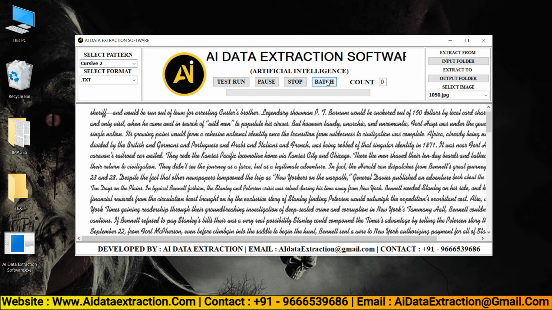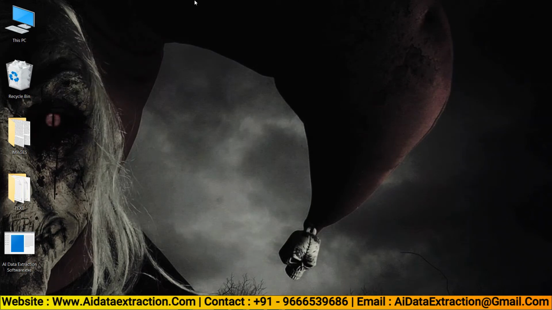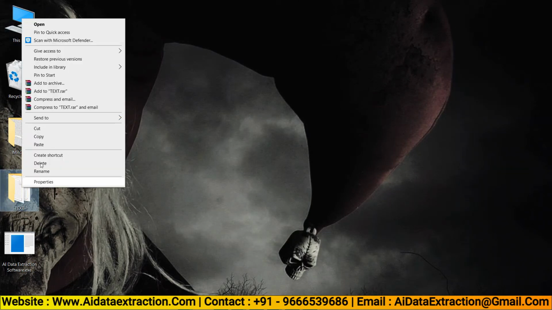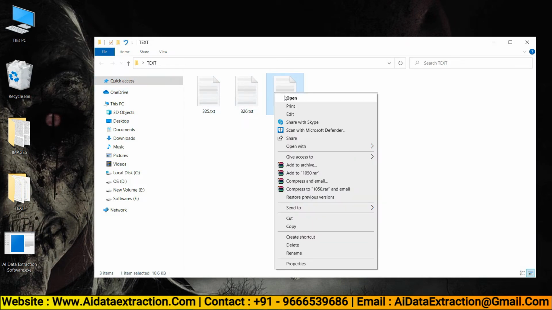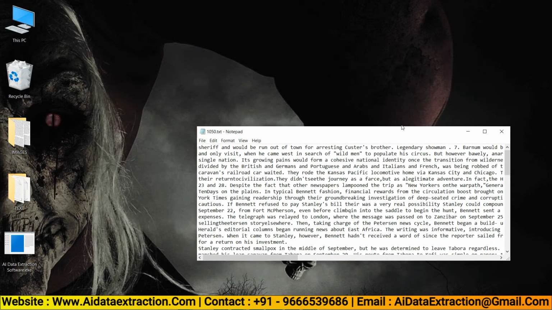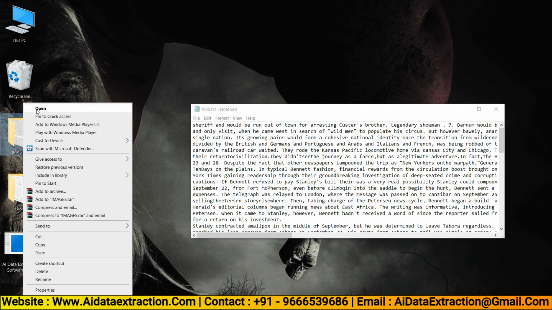To convert images to text, click on the Start Batch Conversion Process button. Save the converted files in the previously created text files folder by clicking the OK button. The text files have been converted and are available here. Now open the files and check them out.